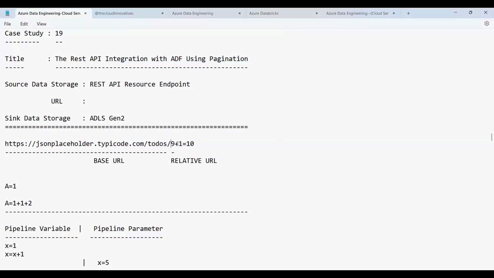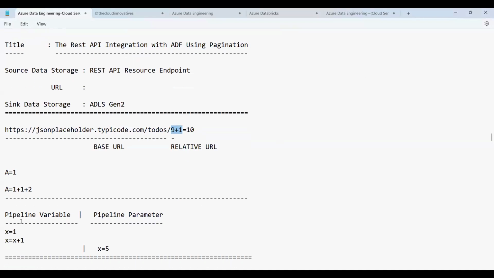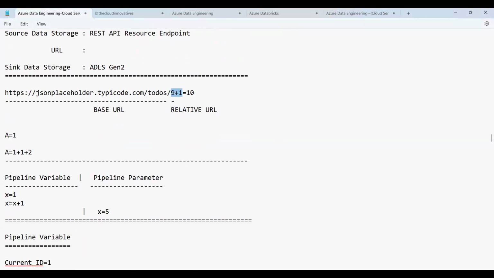If you define this as a parameter, the value cannot be incremented. Hence I'm defining a pipeline variable, because we want the value to be incremented and ended at 10. Start the value from 1 and end the value at 10.